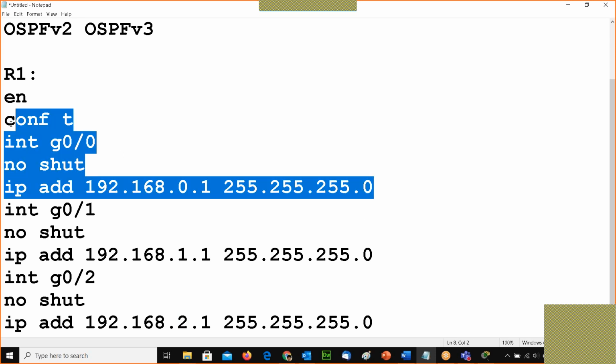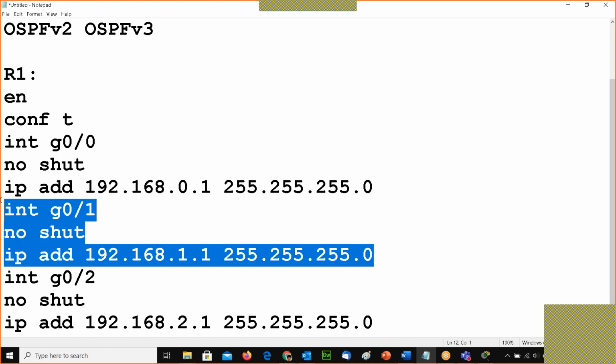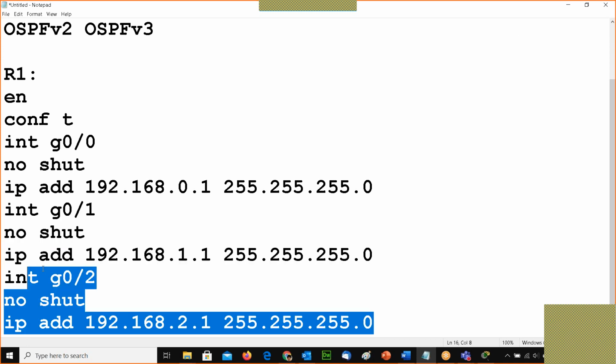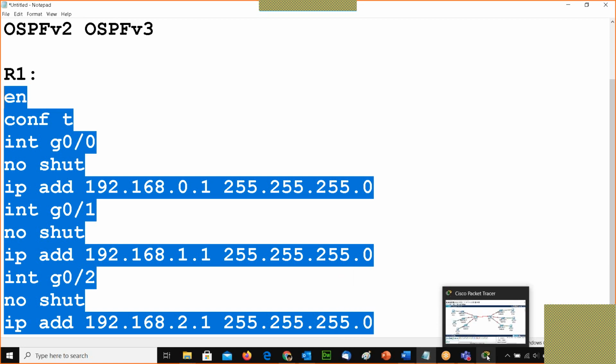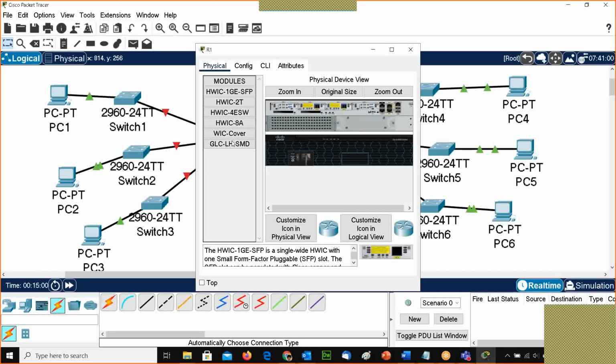So the 0.0 network, as I said, is connected to gigabit 0/0, the 192.168.1.0 network. So this is the gateway. This network is connected through gigabit 0/1, and this is another network. So a router can connect to different networks. This is the configuration of, for example, R1. I'm just configuring R1.